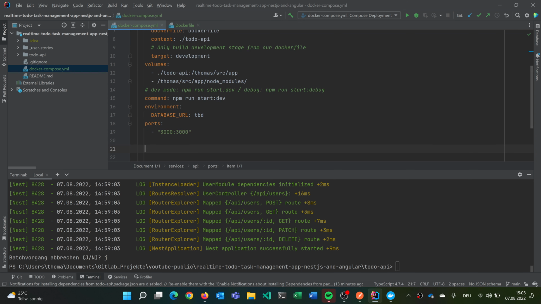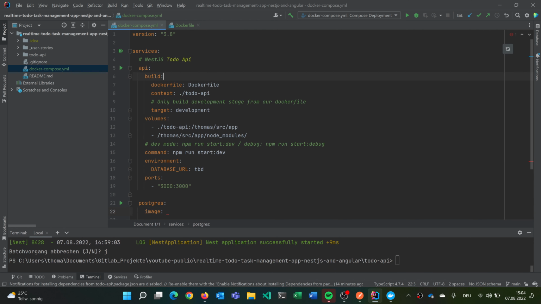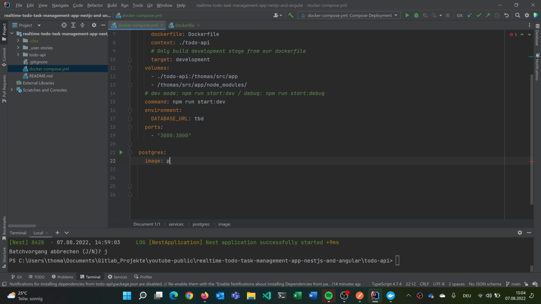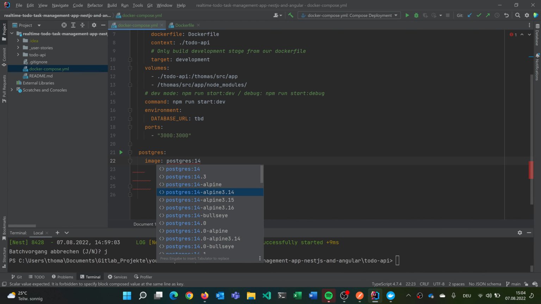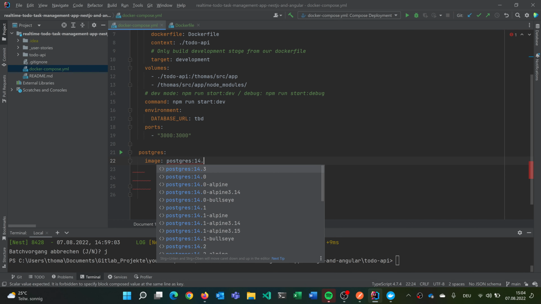So here we now want to have our Postgres database, so we can simply name this service Postgres, and we want to use a Postgres image. No, this has to be here. So this is our Postgres service, and here we want to use a Postgres image. I think the latest version is 14, and we can use maybe 14.4.